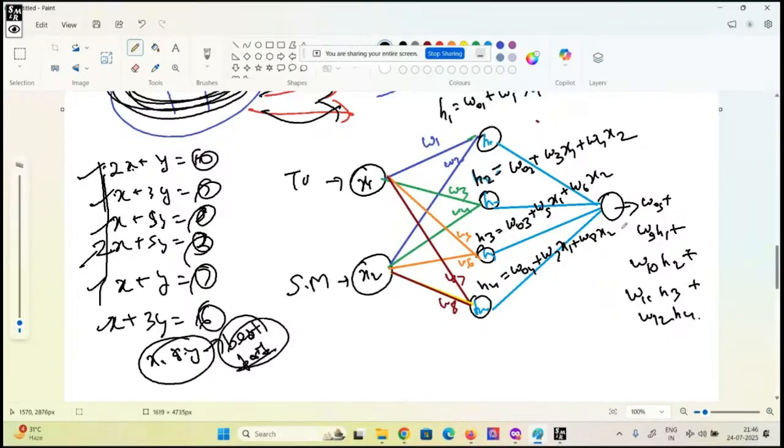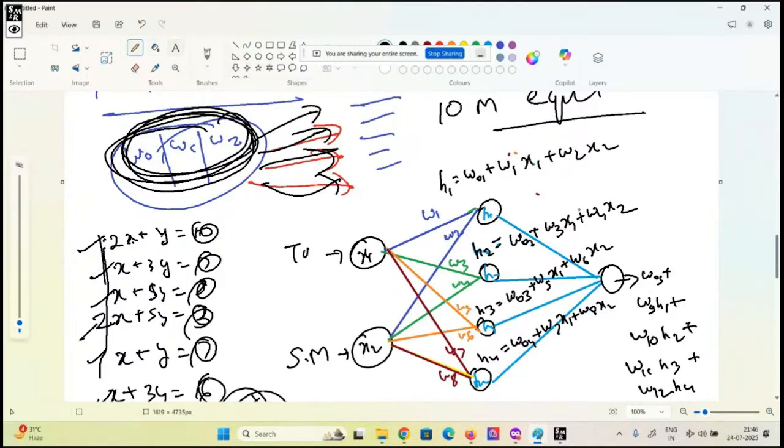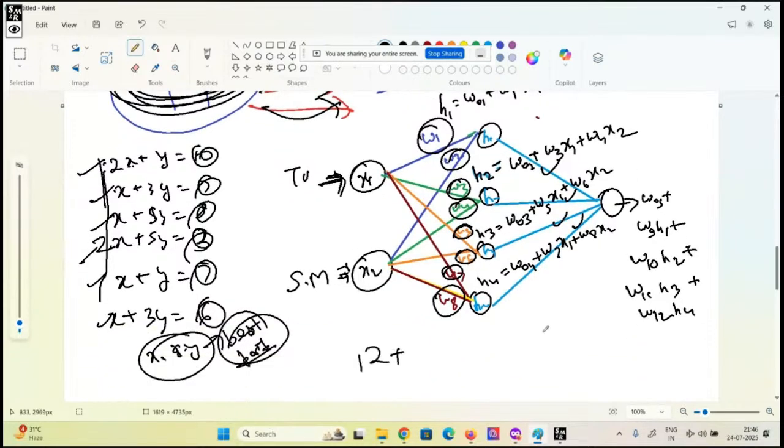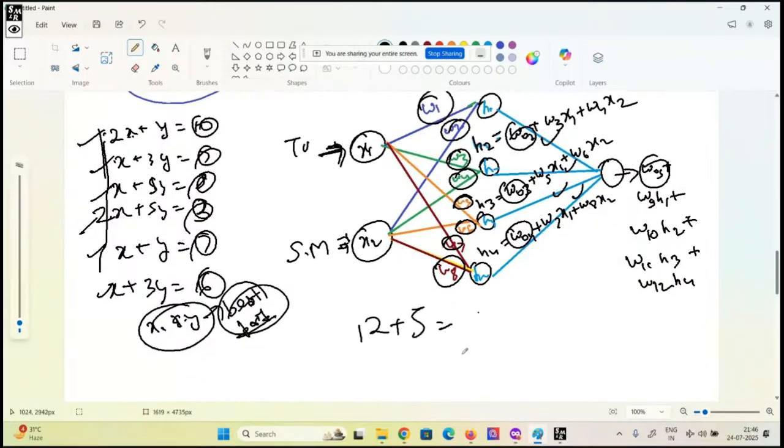Now how many trainable parameters do you have? You have only 2 input features, like TV and radio, or social media and sales. Only 2 input features, but the number of trainable parameters you can count: 1, 2, 3, 4, 5, 6, 7, 8, 9, 10, 11, 12. So now we have 12 trainable parameters, plus we have bias values also. So I have plus 5 bias values, which is equal to 17.